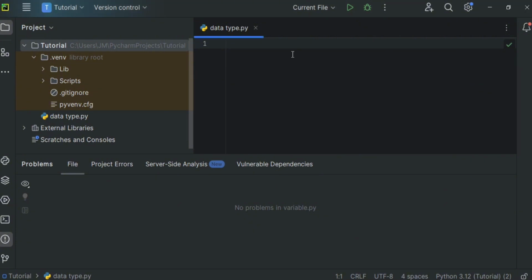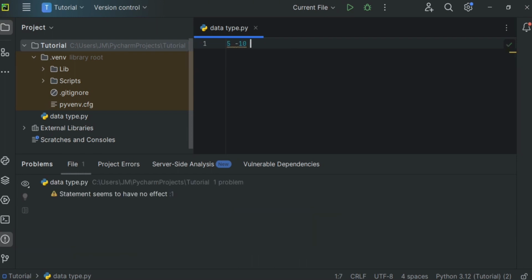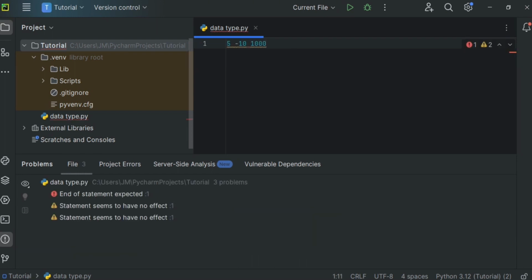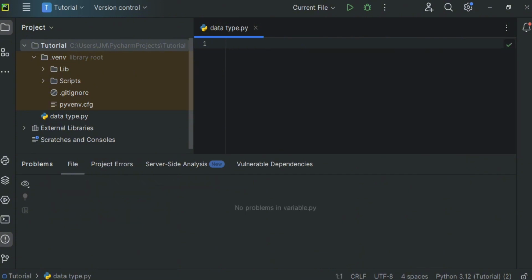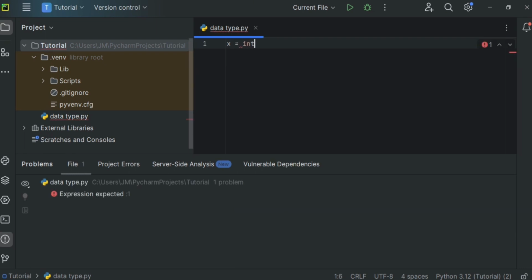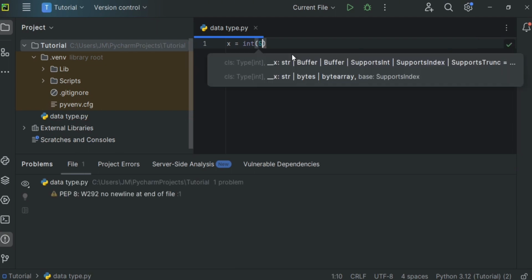Integers are whole numbers like 5, -10, or 1000. In Python, you can declare an integer value using the int function or simply by assigning a number to it. So let's try an example by typing a variable name which is x and then equals int function and then the integer value which is 5.